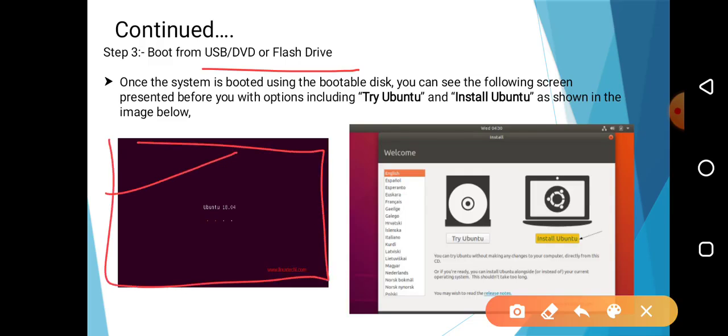This first screen is visible to you. Just click on it and it will show you the next screen like this. Here it will give you the three options, that is select the language, after that try Ubuntu and install Ubuntu. So already the language is selected, by default it is the English one.